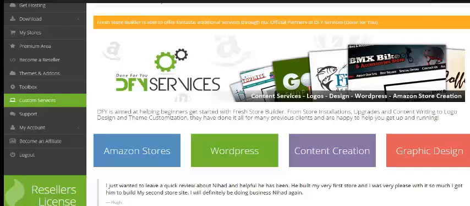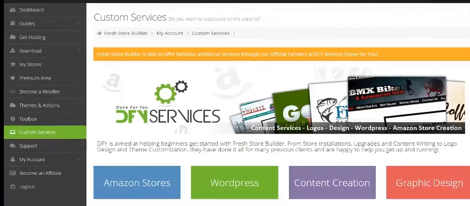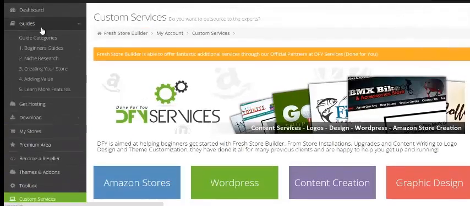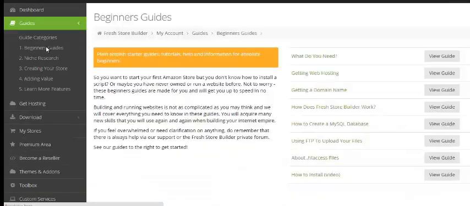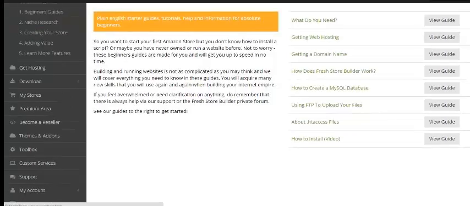Apart from that, what I really love about this is the fact that you get all these guides. So if you're a complete beginner, you can go in and take a look at these. It's totally unpatronizing. It'll take you from, well, what do you need? Web hosting, domain name, how does it work, using FTP, how to install, and you get a video about that.